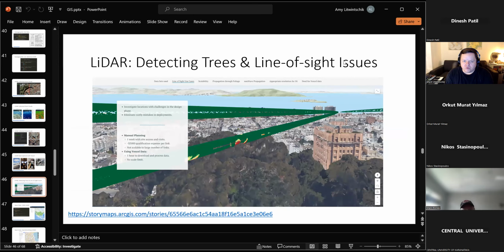One of my colleagues I worked with at Open5G, he had a story map where he showed how to detect line of sight issues when installing 5G equipment. And this can end up being a much cheaper option than alternative methods of detecting line of sight issues before doing 5G deployments.